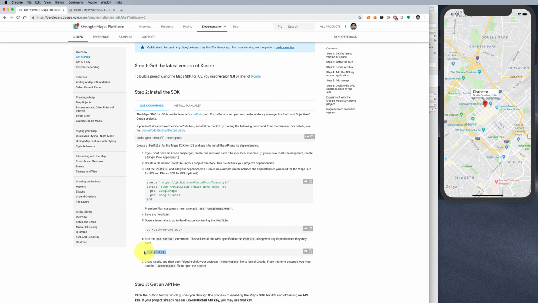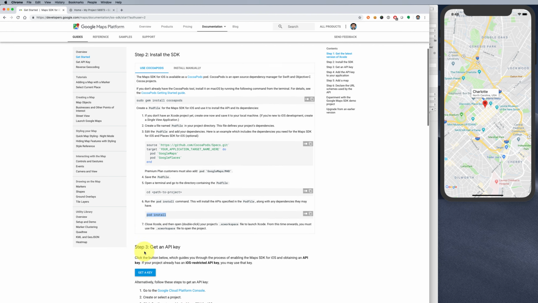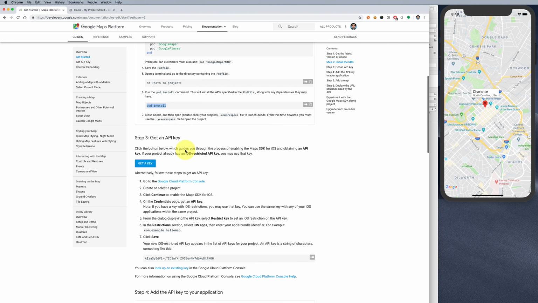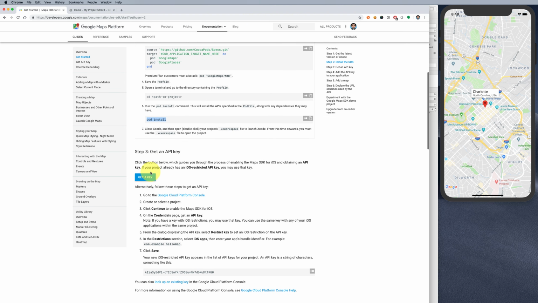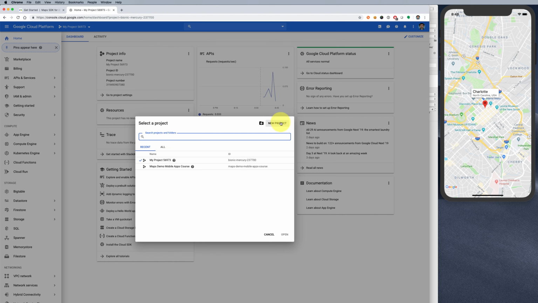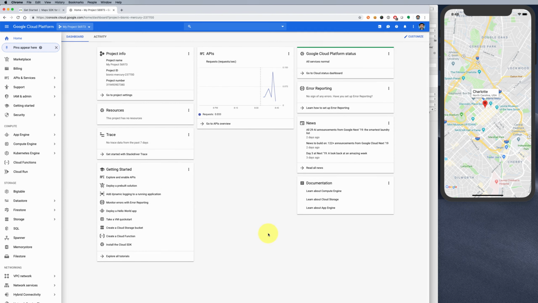Okay, the interesting part now is how to get a key. To use Google Maps, we need to get an application key. You can click here and it gives you an application key, or you can go to console.cloud.google.com and create a new project. After you create a new project, it will ask you the name of the project, the location of the project, and so on.